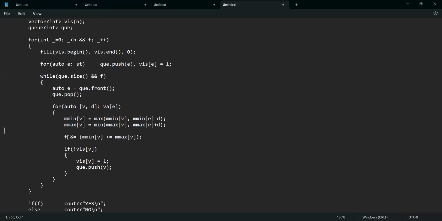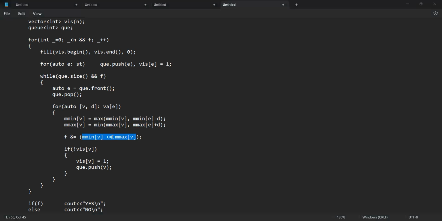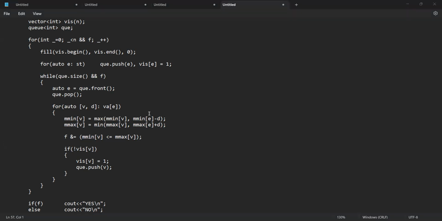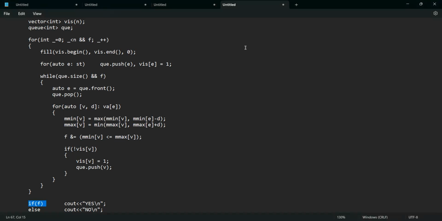My flag will be 0 if this is false, that means my minimum possible value at v is more than the maximum possible value at v. Finally, if the current node was not visited, that means it has not been inserted in my queue till now, I'll insert it in my queue. And I'll keep continuing this n times. Finally, once this loop terminates, I'll check if my f is still 1, I'll output yes, otherwise I'll output no.